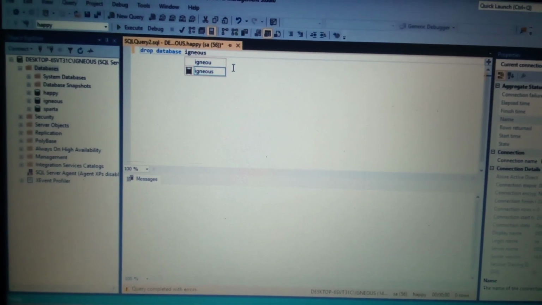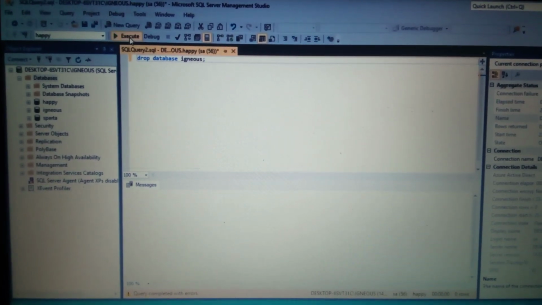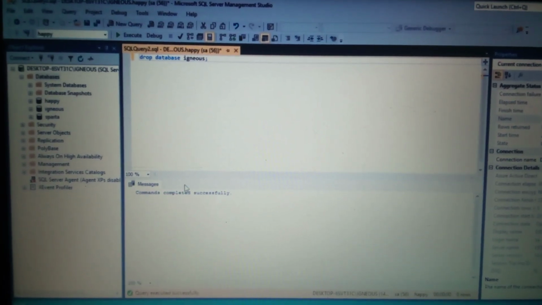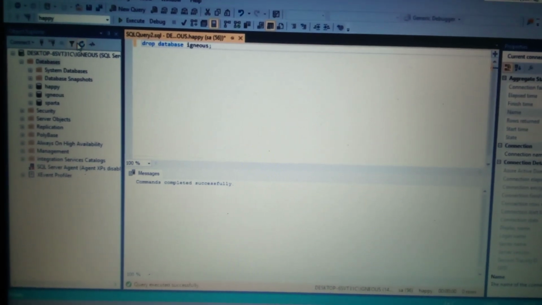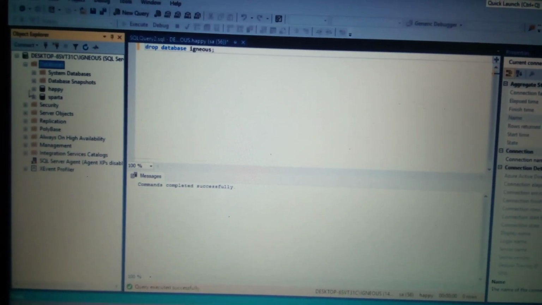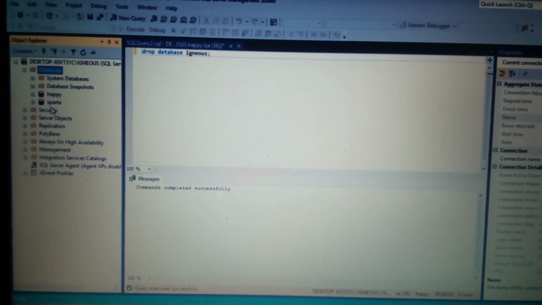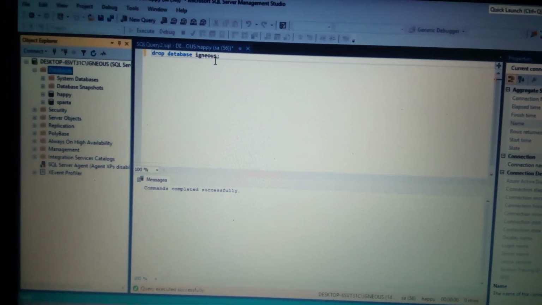Database, and then the name of the database is igneous. So I'll press semicolon over here, I'll hit execute. So again, commands have been completed successfully. Now I'll hit refresh. So we have only two databases, Happy and Sparta. So database igneous has been dropped.